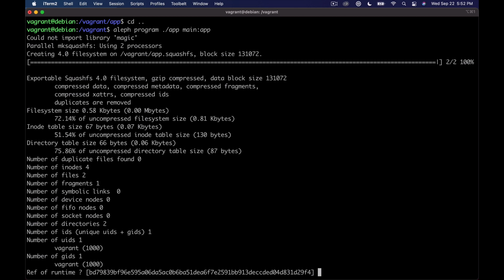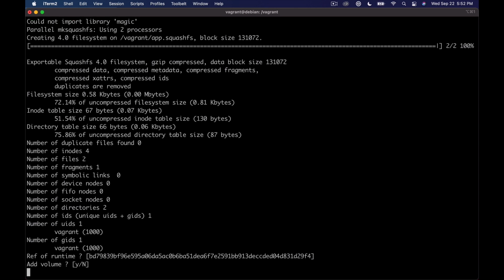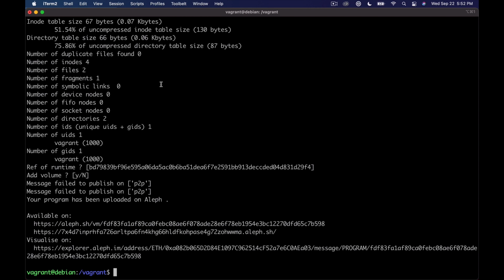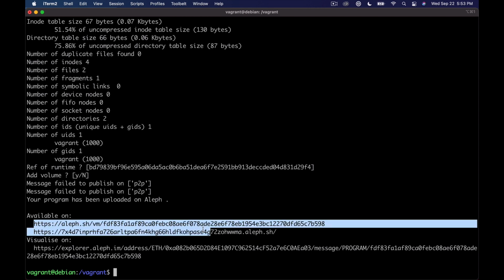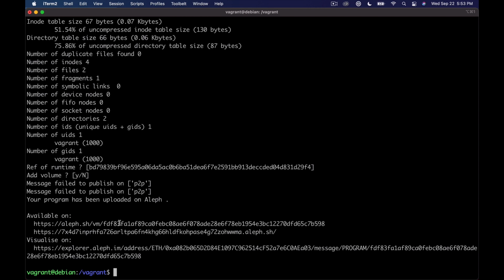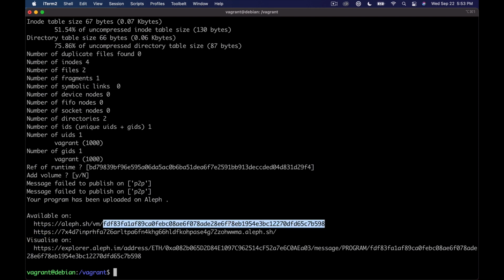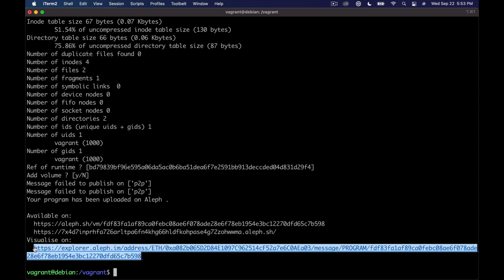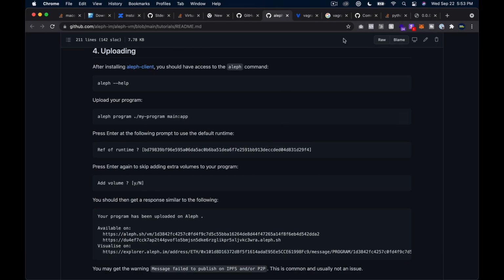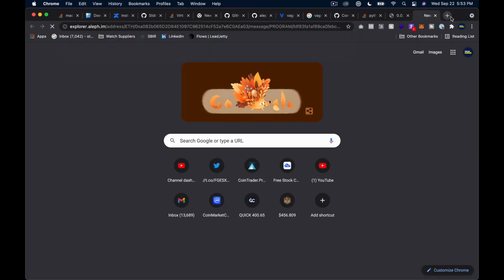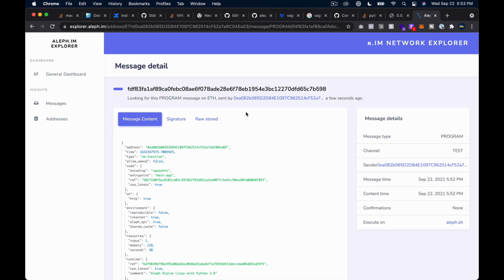And it's going to prompt us with a few things. I'm just going to hit enter, and boom. So now we have two URLs here. We have one that is aleph.sh/vm/ and then this hash. I believe this is the actual transaction hash of the VM being uploaded, which would be useful later for updating the VM. I haven't been able to get updates to work. That's the one thing I just have not been able to get to work. But I copied this URL to the Explorer, and let's go look here.